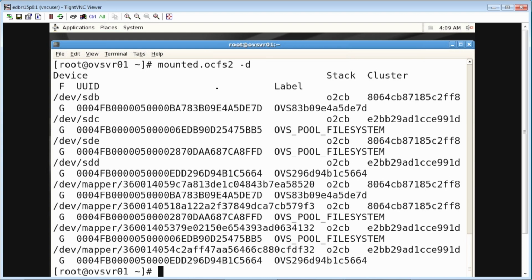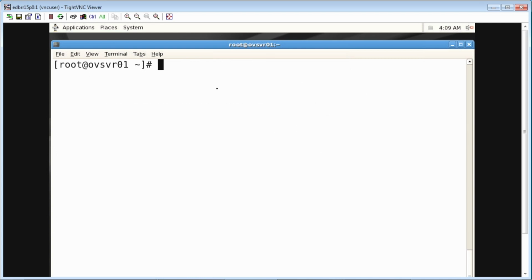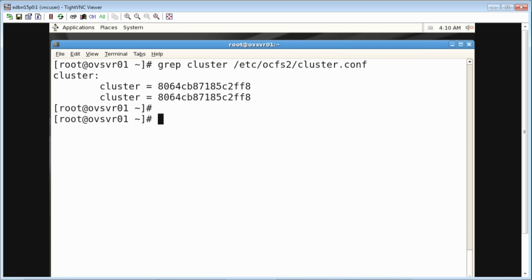To which cluster does OVSVR01.example.com belong? Well, we have the reply for this question. On OVSVR01.example.com, we display the cluster ID by using the grep command to extract the cluster information from the /etc/ocfs2/cluster.conf file. Note you examined the cluster.conf file in the task three of the first practice for this lesson.